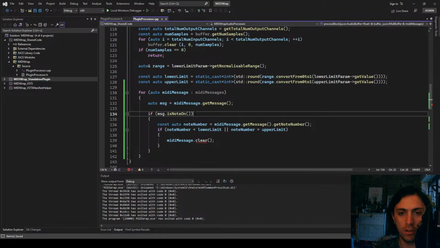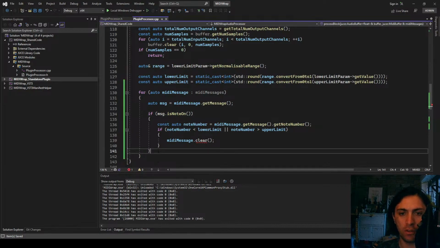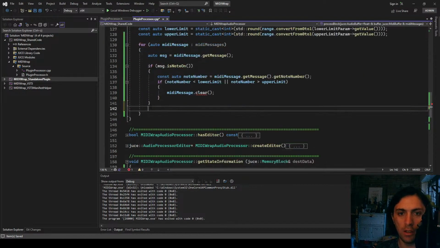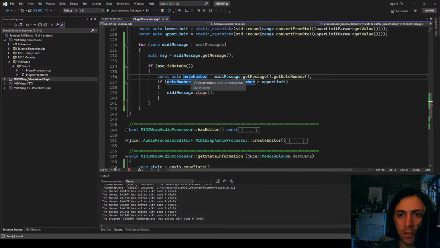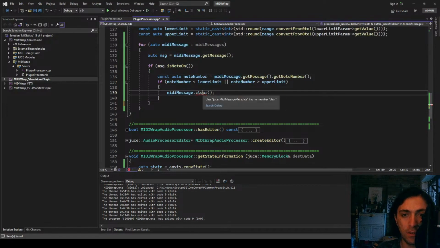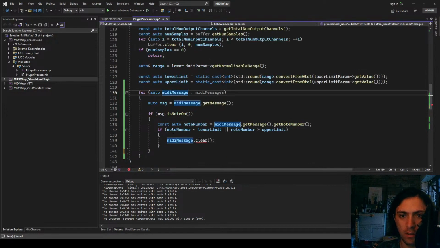Because if it's note on, then it means that it has a note value. But I'm just wondering, could it also be that we have to deal with note off in some way? Let's find out if it wants to do something there. Oh wait. What does it even try to do here? If the note number is lower limit or upper limit, it will be cleared. No, that's not what I want. Okay, maybe GitHub Copilot doesn't even understand what I want to do.